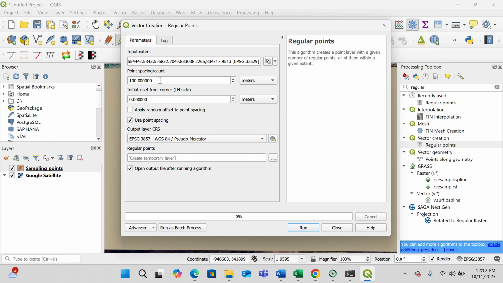This ultimately depends on you. By default we have 100 meters here, so it will be 100 meter by 100 meter. So if your intent is to create your points at an interval of 100 meter each, you can keep it this way, but let me just reduce it, for example, to 50, a 50-meter interval.